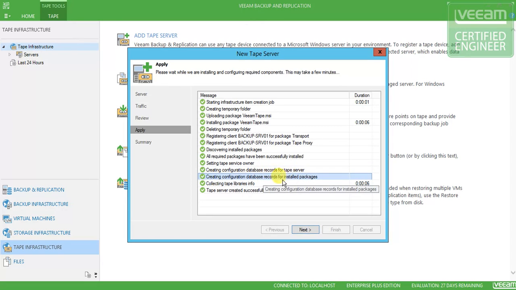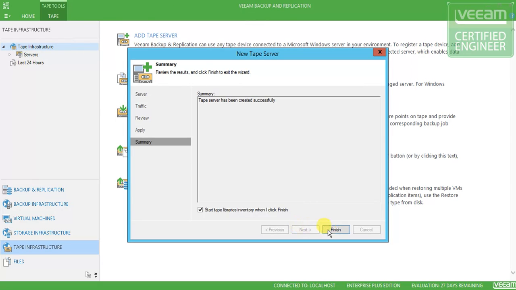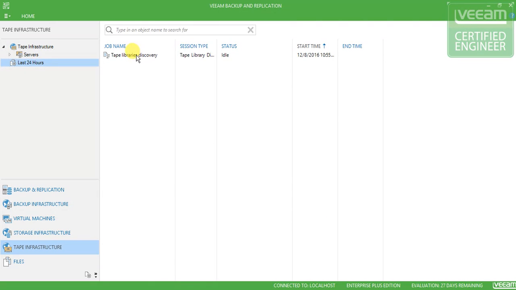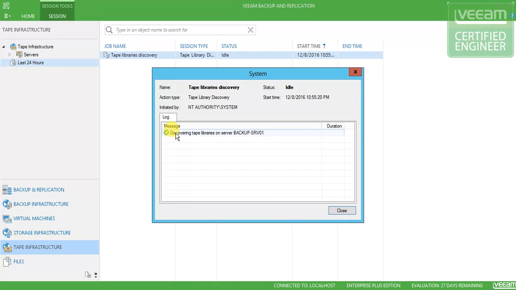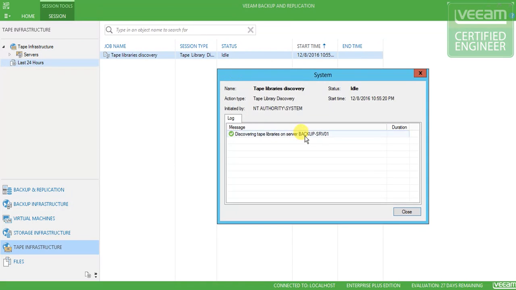You can actually see the database record, creating configuration database, collecting tape info, and tape server created successfully, even though I don't have a physical tape connected to it. So I'm going to say okay, finish, and it says start tape libraries in inventory when I finish. So it's discovering a tape library. I'm pretty sure it's going to fail because there is nothing.